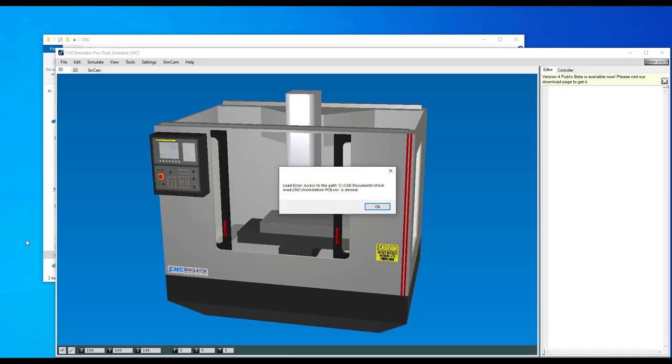You can see the error message indicating that I don't have permissions. The CNC file is not opened, and the content is not displayed. Only the splash screen of CNC Simulator Pro is shown.